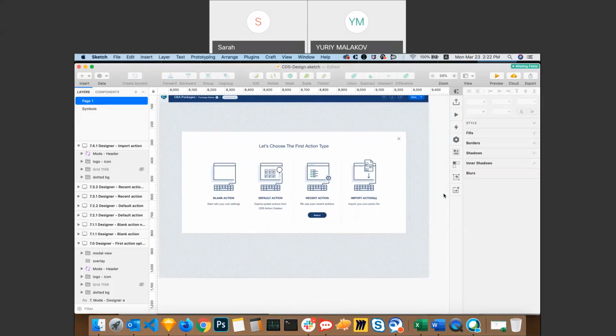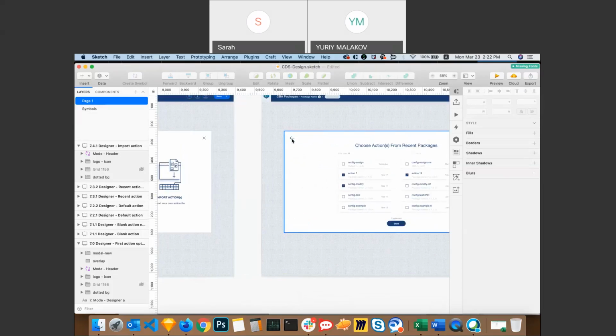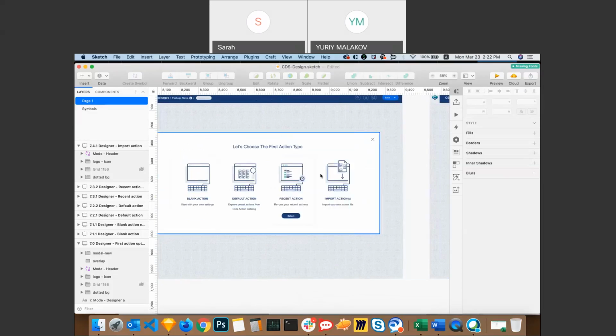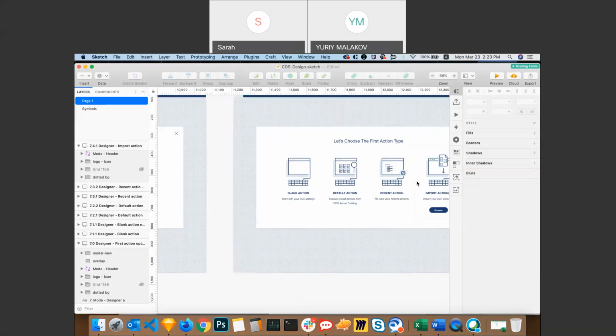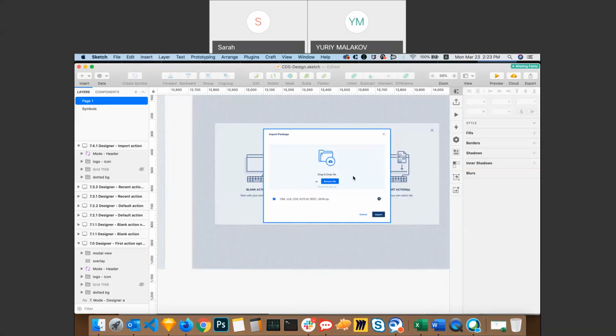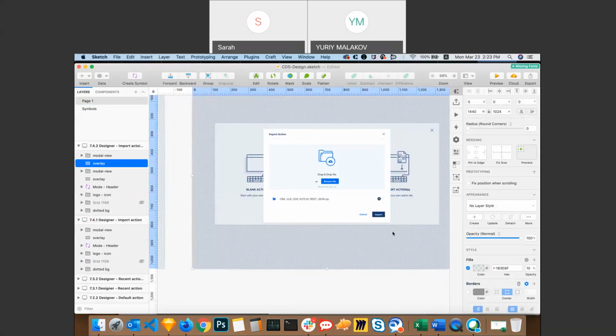And lastly, of course, you can see here we have a back button, so the user can go back to these options. And the last one will load the upload and import package. Sorry, action. So the user can import the action or actions and just go back and go to the canvas directly.